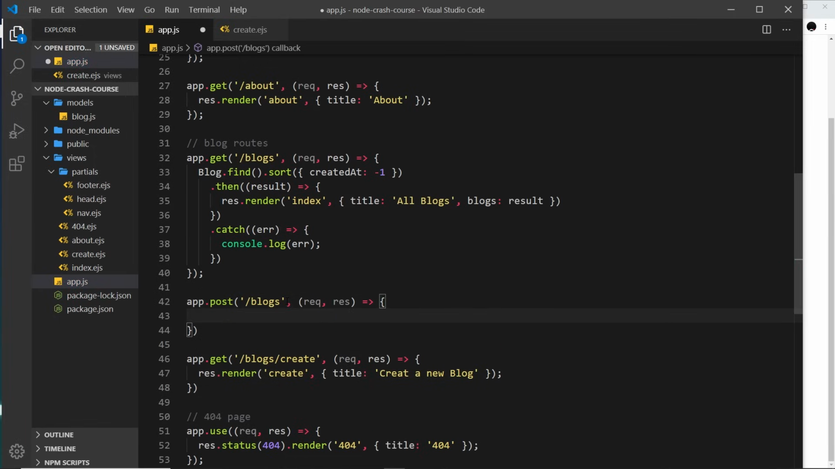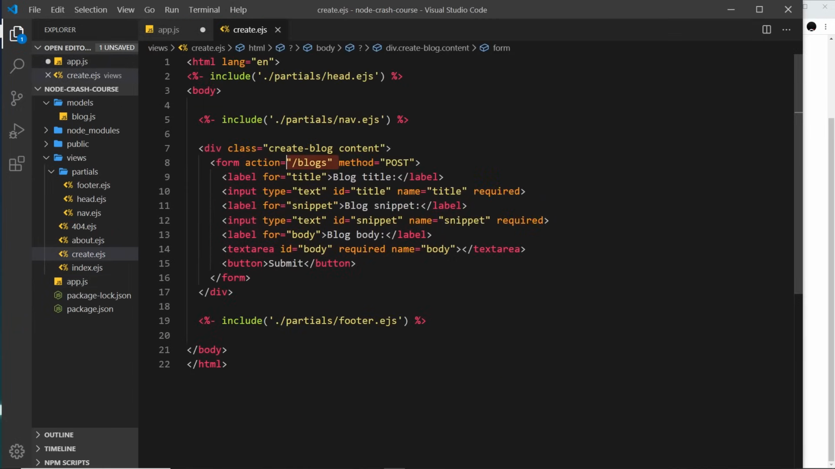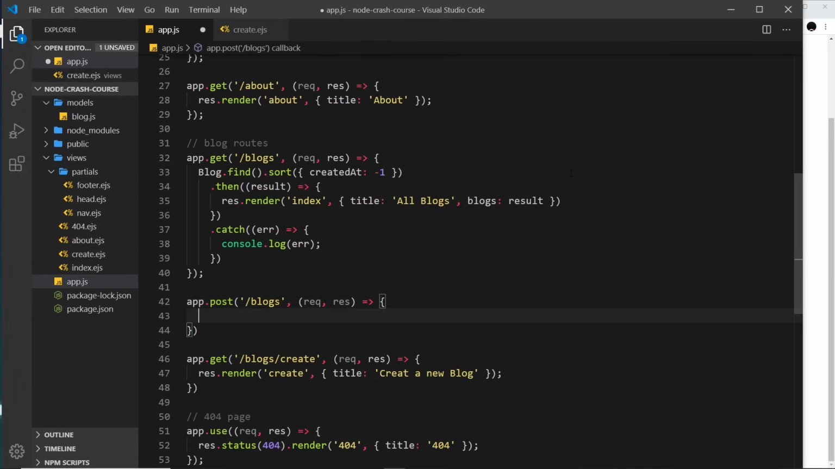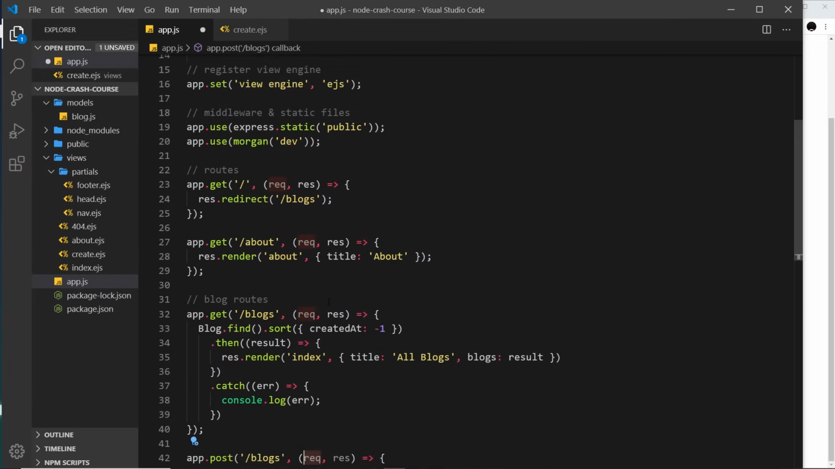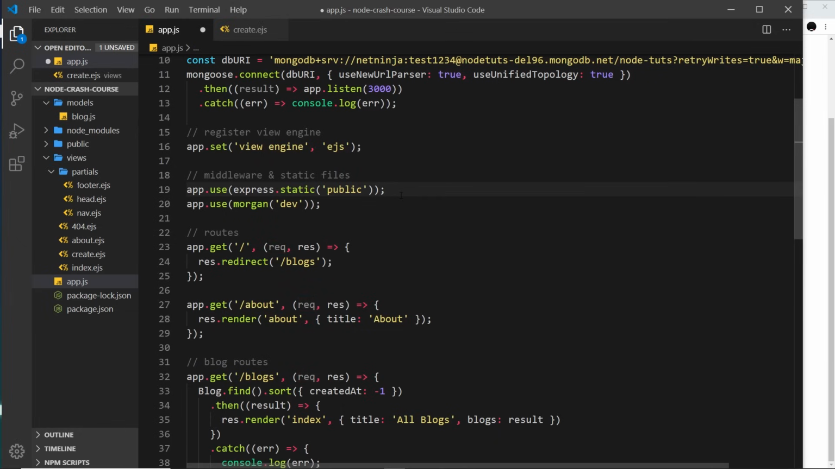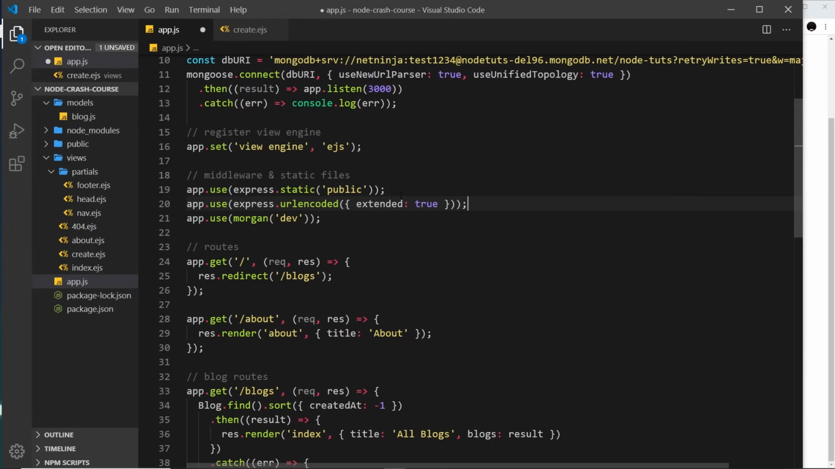And inside, we want to save a new blog document to the database, but we need access to all that data that comes along for the ride in this post request when we click on submit. This data, and this data. So how do we get that? Well, first of all, we need to use a bit of middleware, which is going to parse the data that we send into a workable format that we can use, and it's going to attach it to this request object. So I'm going to come up to where we use some middleware, and below the static middleware right here, I'm going to paste this in.